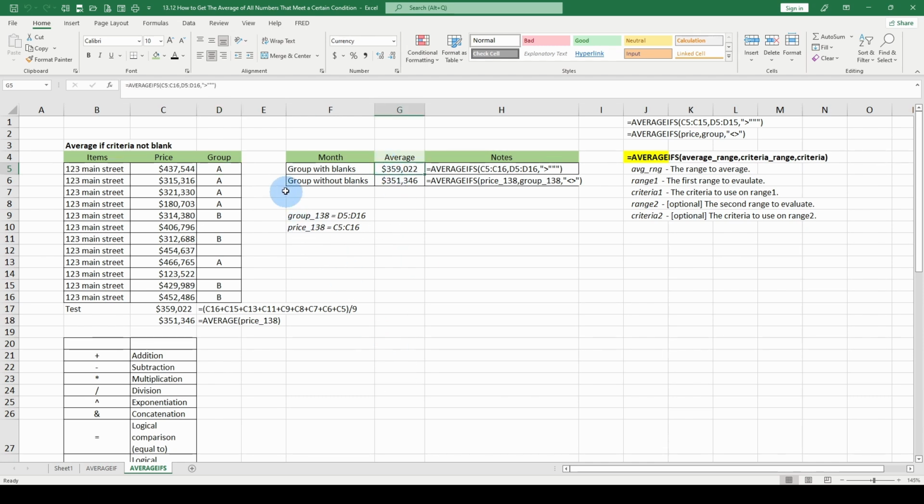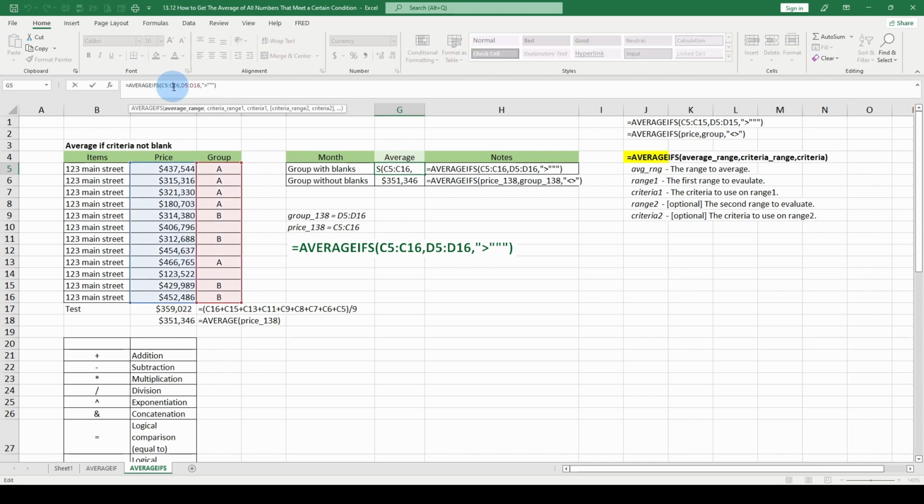In this function here, what we're looking for are groups with blanks. We're using the average ifs. Here's the criteria: average range, range, criteria, and optional range 2 and criteria 2. The function looks like this: C5 to C16 is the average range. That's what we're trying to average. Based on the criteria range, which is D5 to D16. And what's the criteria? Greater than blank.